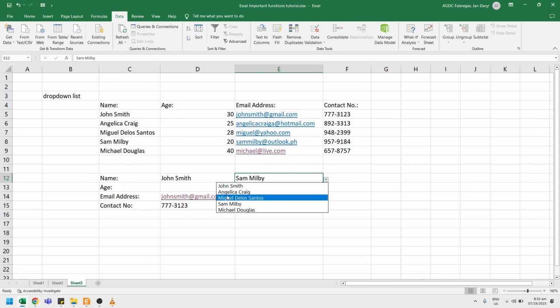So let's say you want to determine the information of Miguel de los Santos. So you can select it and automatically mapopopulate yung information related to this name. Let's try another one. Let's say gusto natin alamin yung information ni Angelica Craig. So those information will automatically populated on these cells because we use VLOOKUP function previously on these cells. While you can easily select the names on this cell because we use the drop-down list.